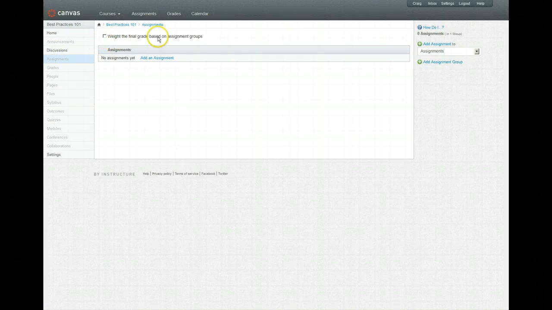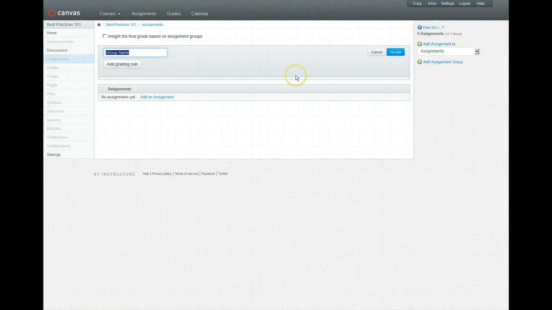You will see on this page it's got a place to weight final grades based on assignment groups. This is a very key feature. You can add different assignment groups. If you were doing assignments for daily pop tests, midterm, semester, finals, a term paper, different things, you want to have a different group for each one of those. To add an assignment group, you simply click on the Add Assignment Group.